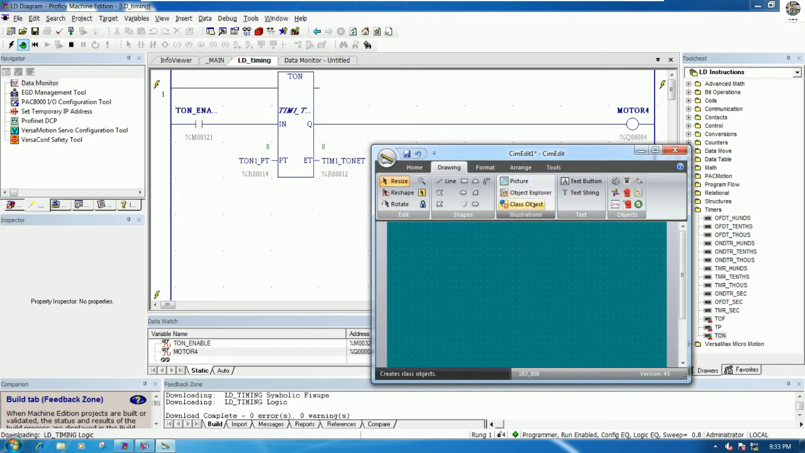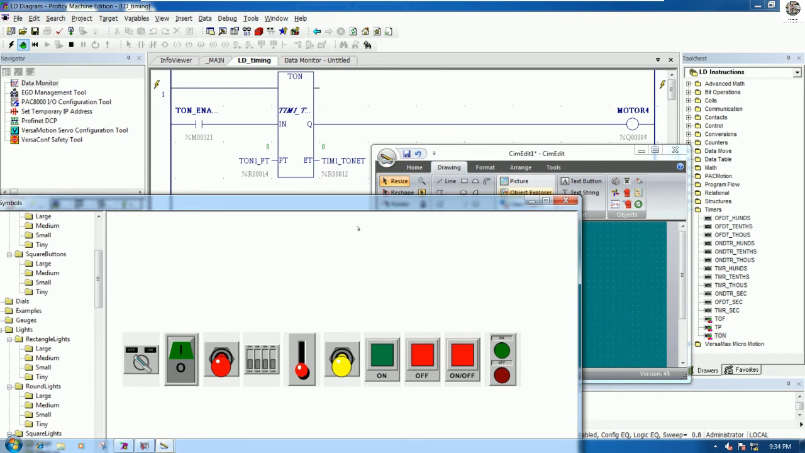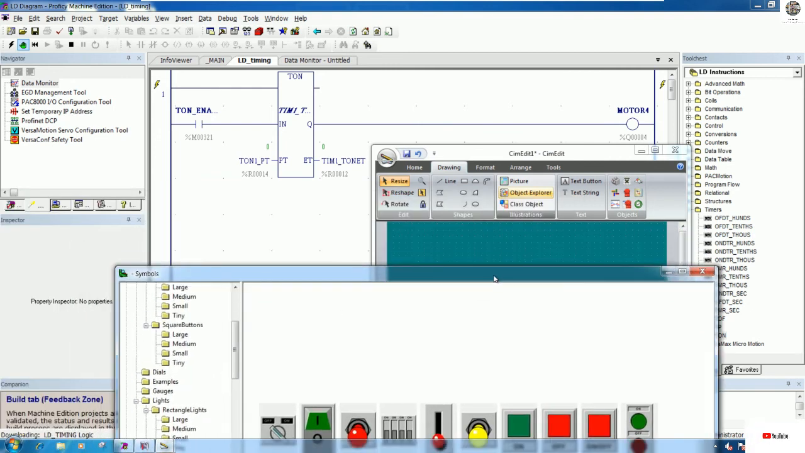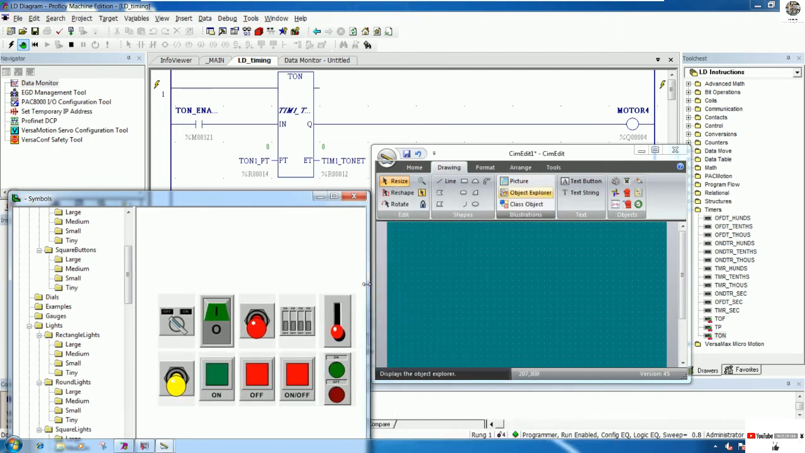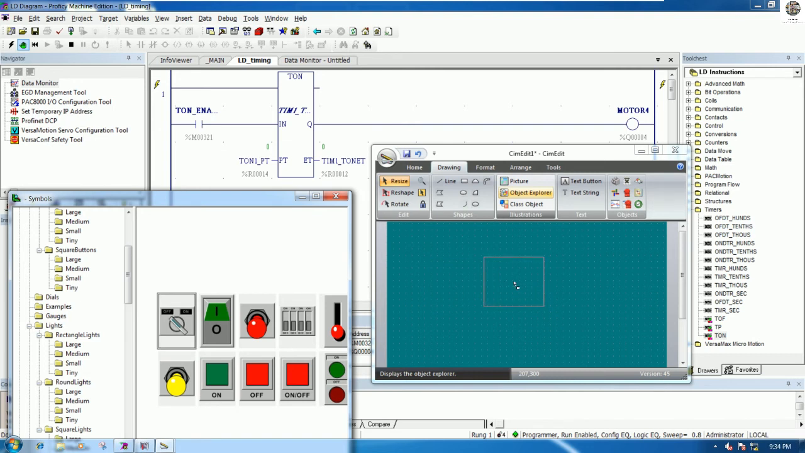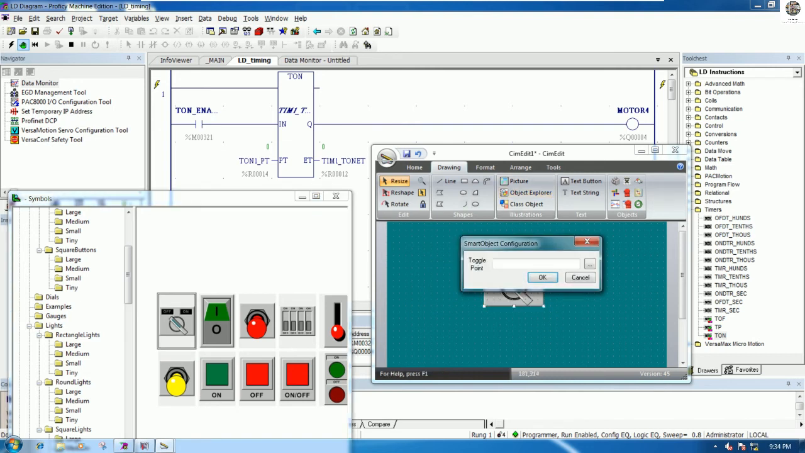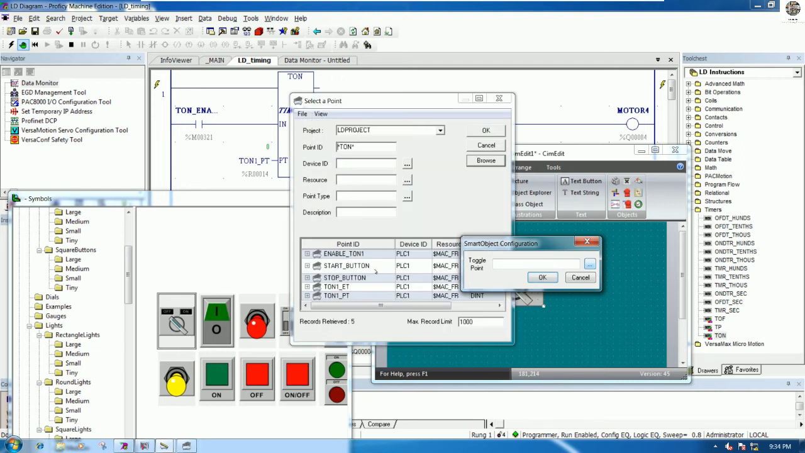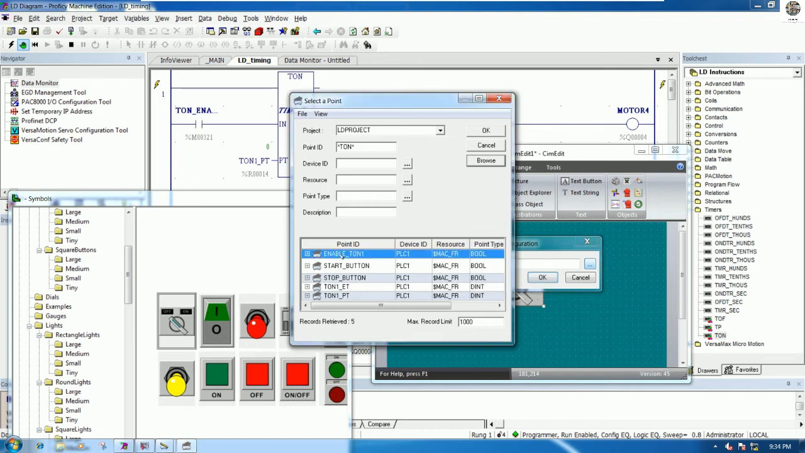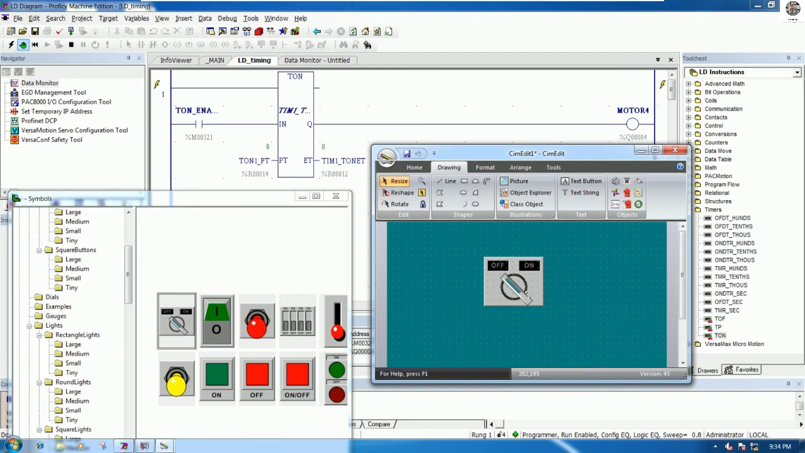And then we go to the Explorer, yes, drawing tab, and then go to Explorer and choose the one switch. Drag and drop the one switch from the Object Explorer to our screen, and then choose the points. Enable, right? This one is enable, timer on. Let's click and then zoom out.